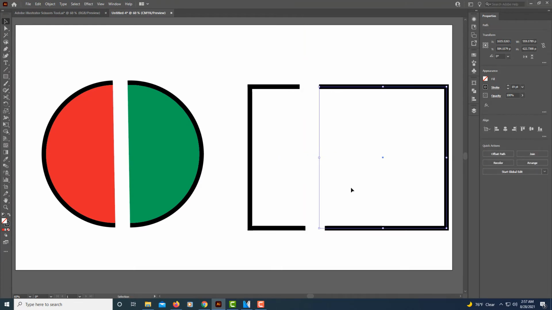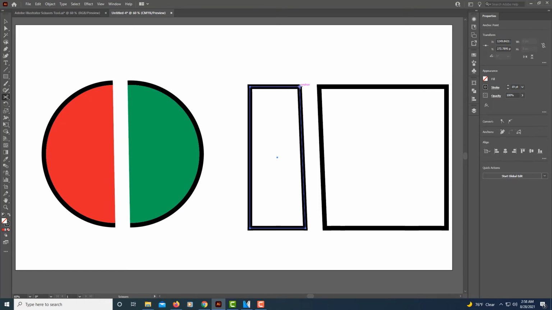Now if I press Ctrl J, it will rejoin that box there, and I'll select this one now and I'll press Ctrl J to rejoin that. I'm going to go back to my scissors tool. I'm going to select this anchor here by clicking on it, and I'll select this anchor down here by clicking on it. Now I'll do the same thing.